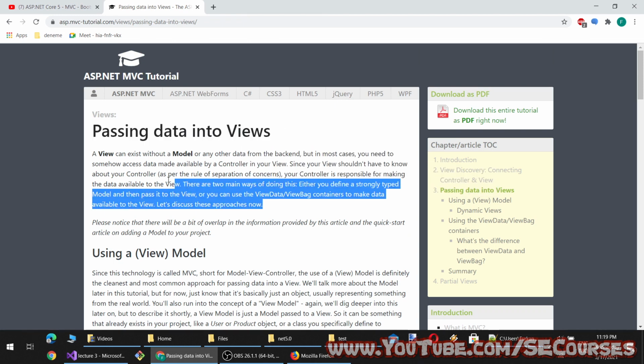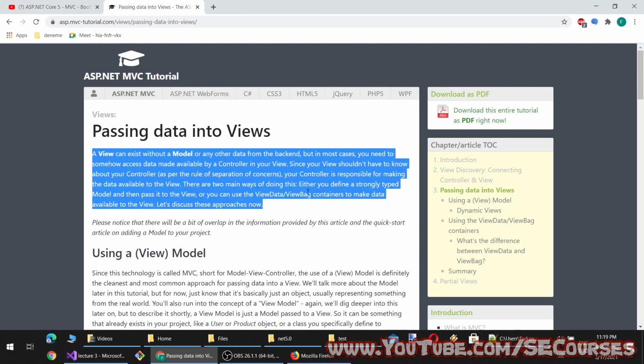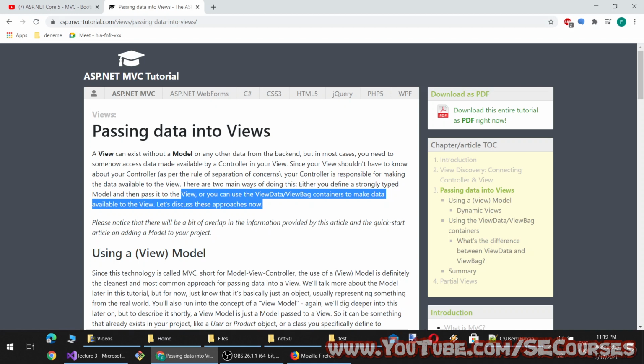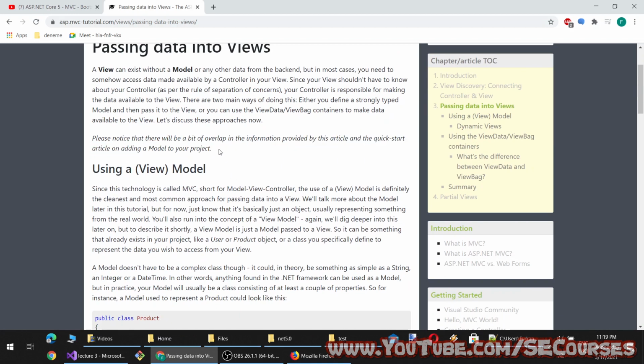Passing data into views. A view can exist without a model or any other data from the backend, but in most cases, you need to somehow access data made available by a controller in your view. Since your view shouldn't have to know about your controller, as per the rule of separation of concerns, your controller is responsible for making the data available to the view. There are two main ways of doing this. Either you define a strongly typed model and then pass it to the view, or you can use the ViewData and ViewBag containers to make data available to the view. Let's discuss these approaches now.